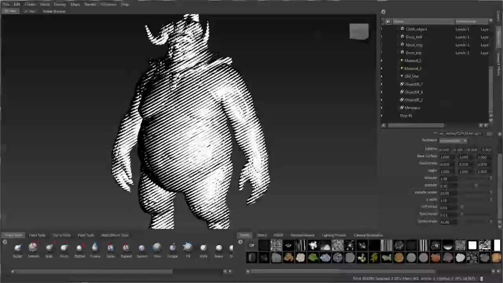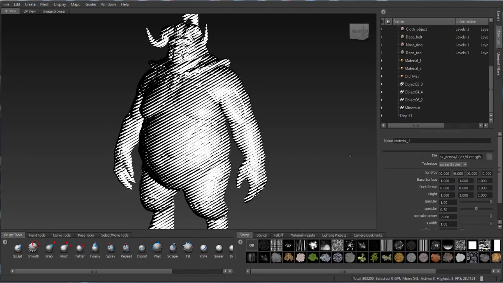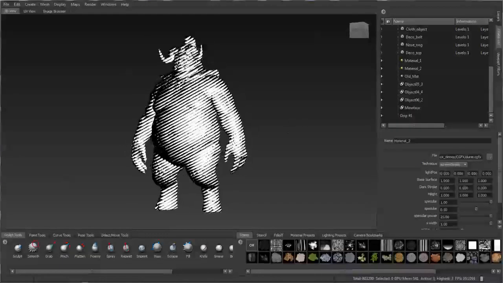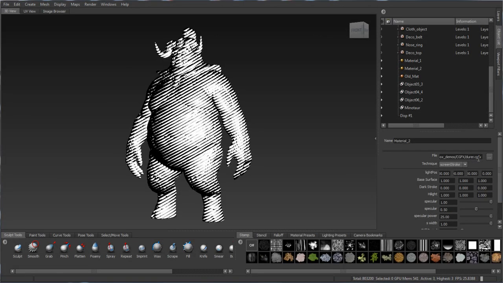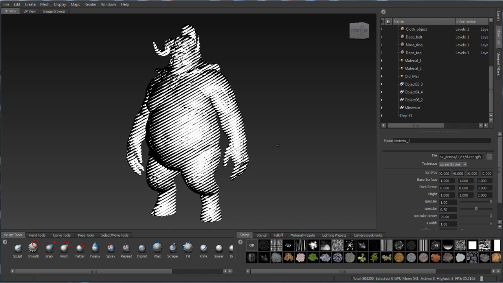Kind of looks like a half-tone printing screen of some sort that's applied to the surface. So this is a CG effects shader file, dir.cgeffects, that's being loaded into the CG material directly into Mudbox.